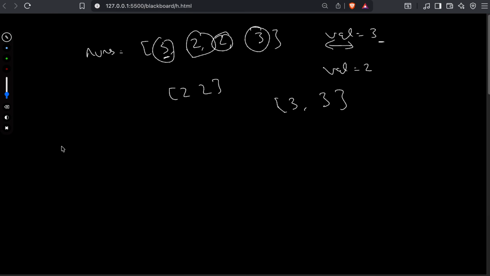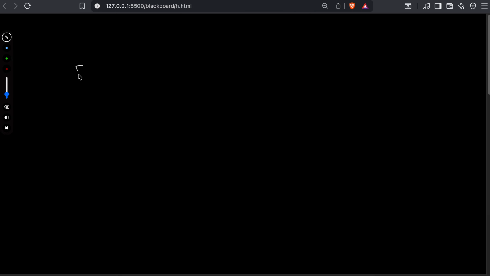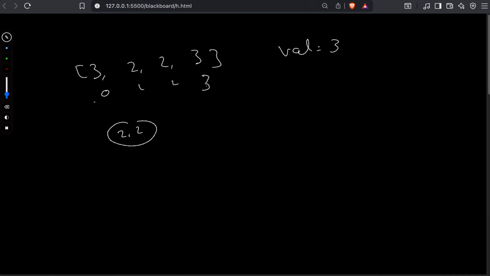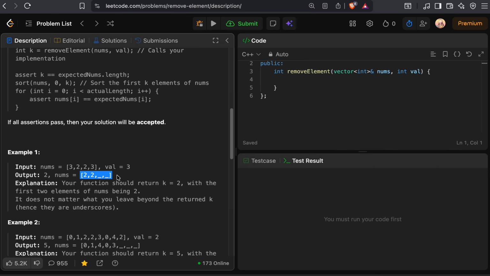Okay, so let's see. 3 2 2 3 and the value is 3, so we need to remove all 3s. The indices are 0 1 2 3, so the 3s are at index 0 and index 3. After removing, we are left with only 2 2, so the first two elements should be 2 2. The underscore means we do not care what is there. So we return k equal to 2.